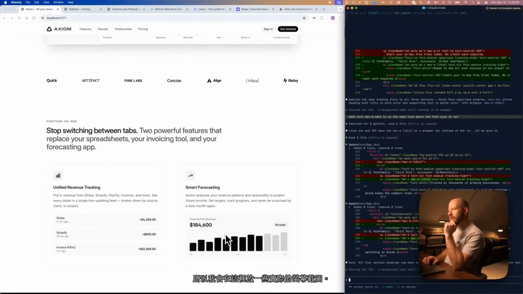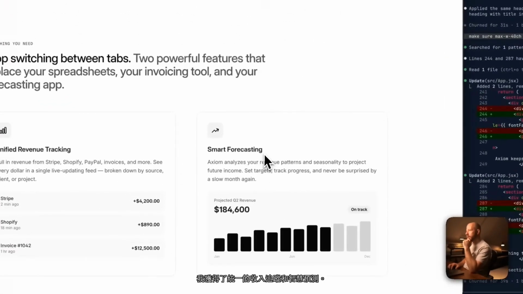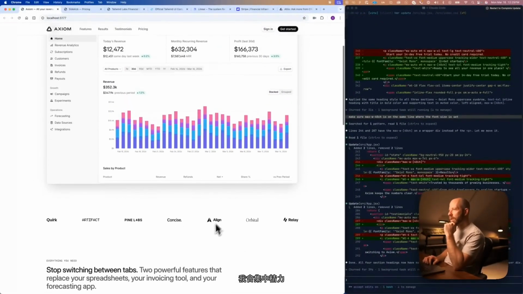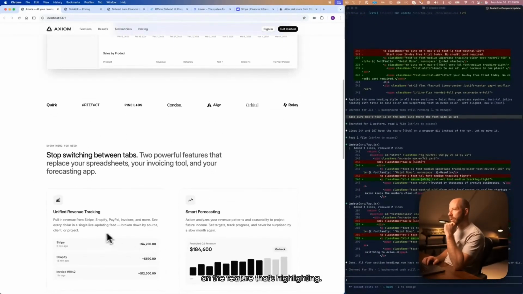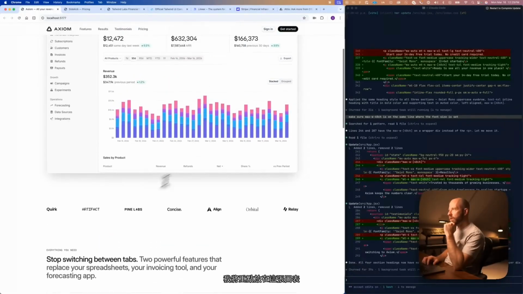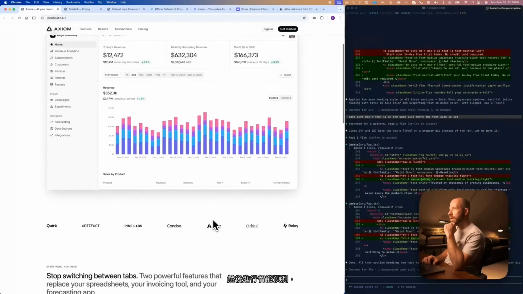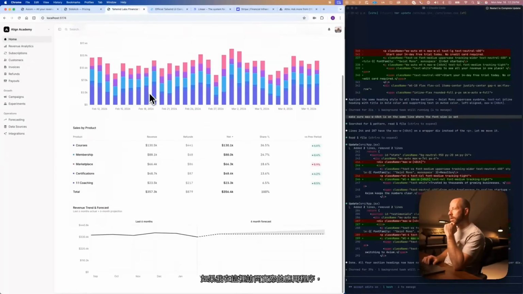So I'm gonna put some actual screenshots in here. So what do I got here? I got unified revenue tracking and smart forecasting. I'll just use more screenshots and I'll just kind of focus in on the feature that's highlighting. So for unified revenue tracking, I'll just kind of focus in on this chart and maybe I'll have that little tooltip thing opened up. And then for the smart forecasting, if I go to the actual app here, there's this sort of trend forecast graph at the bottom here. So maybe I'll have it focus on that with this tooltip showing.